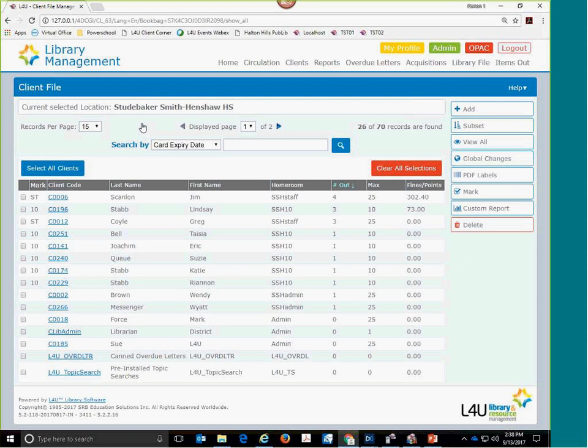When you are in client management, you'll have a list of clients in here, and all the windows inside of L4U have common interface elements because this is based on a web page. If you're in acquisitions or library file, you'll have the total of items that are visible. We have 26 patrons in this school, or my location that is, and you can see records per page over here. You can search by various fields. Those are common to all the programs. Clear all actions means if you have some items to check off, it'll take those check boxes off, and select all clients will select all the items currently visible on that page.